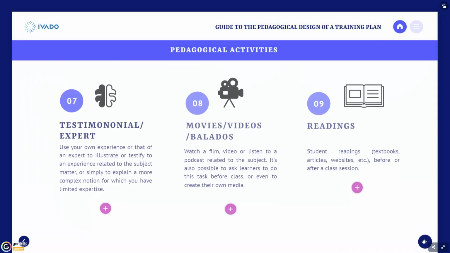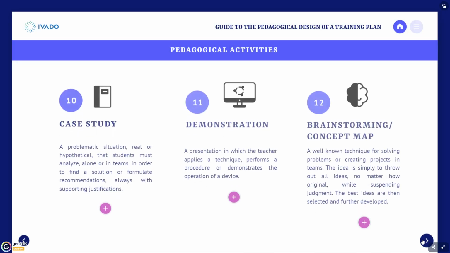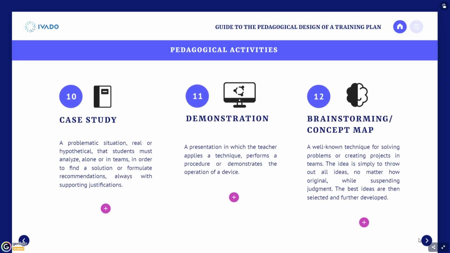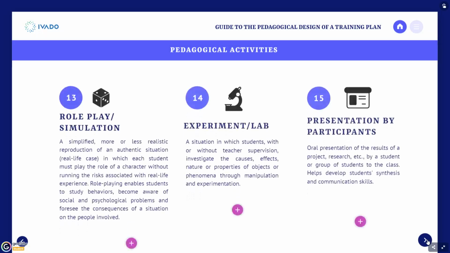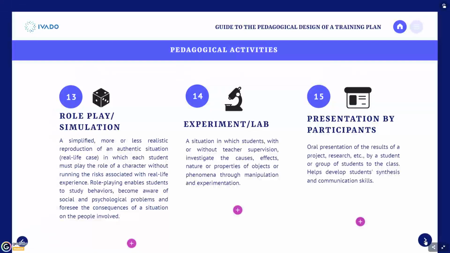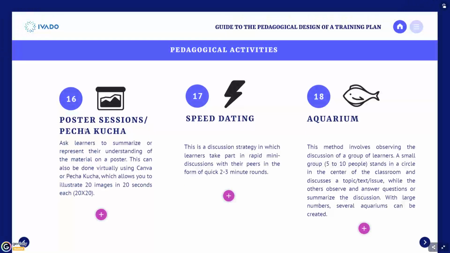You have testimonials, experts coming into your class, movies, videos, podcasts, readings. You can also use case studies, demonstrations, brainstorming and concept mapping, role play and simulation, experiments and labs, presentations by participants. So I'm really going fast, but you can take the time to read all of them.